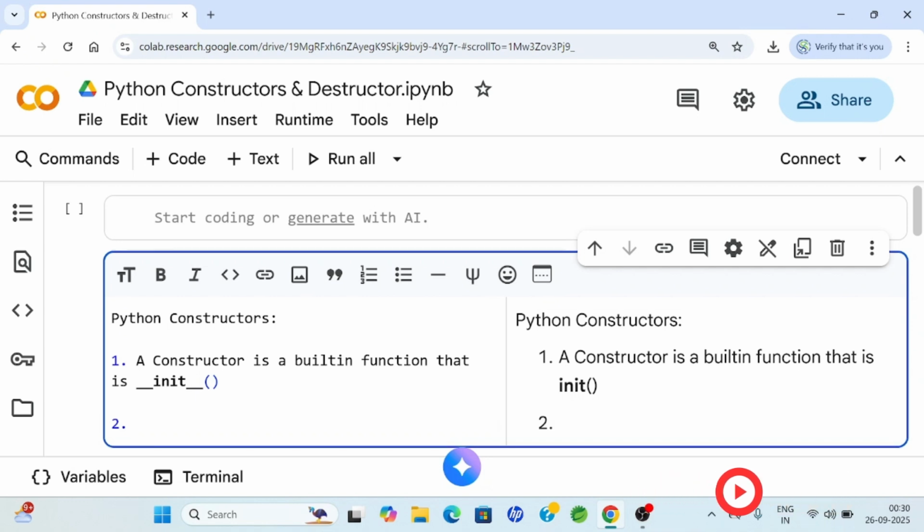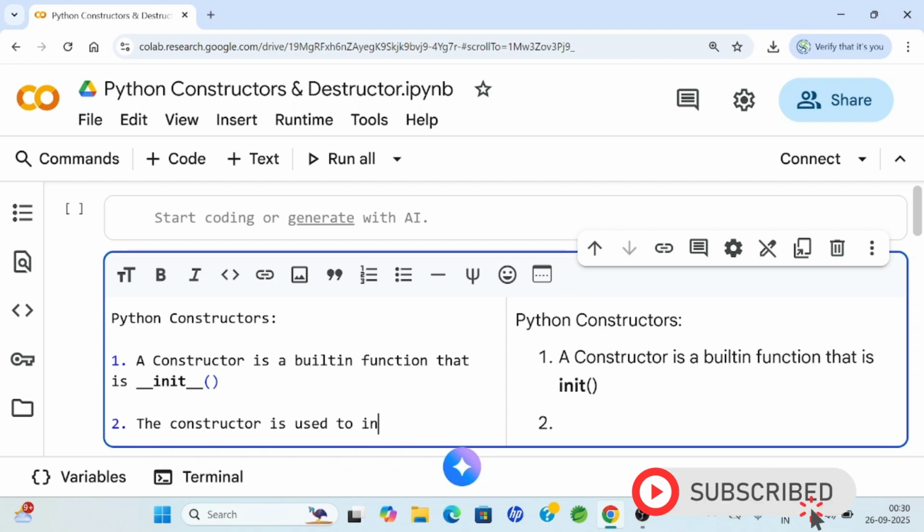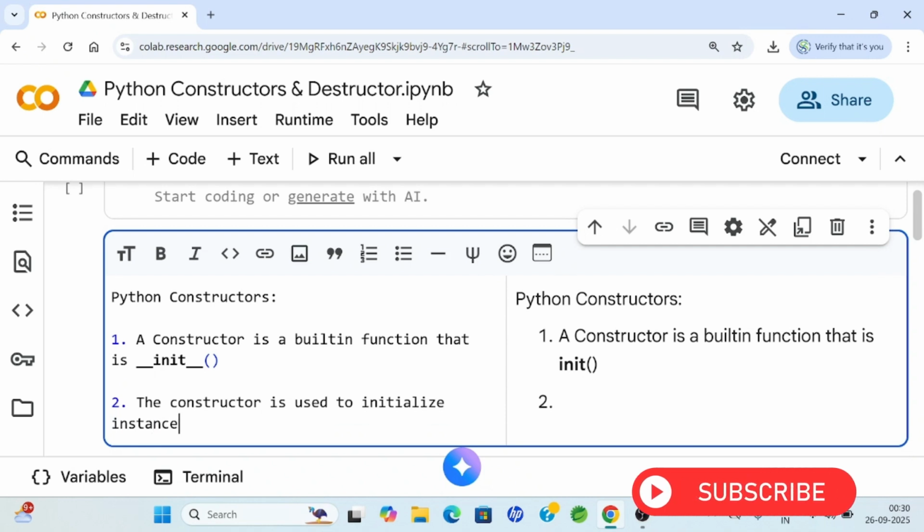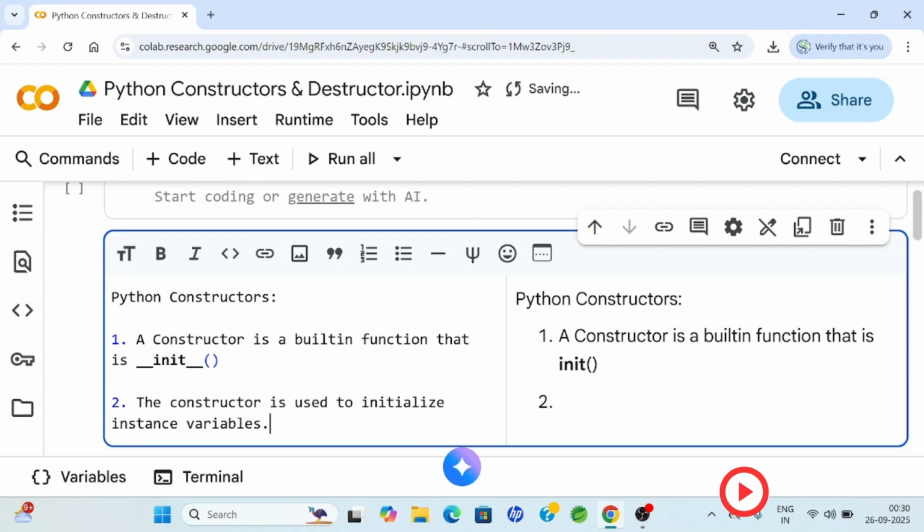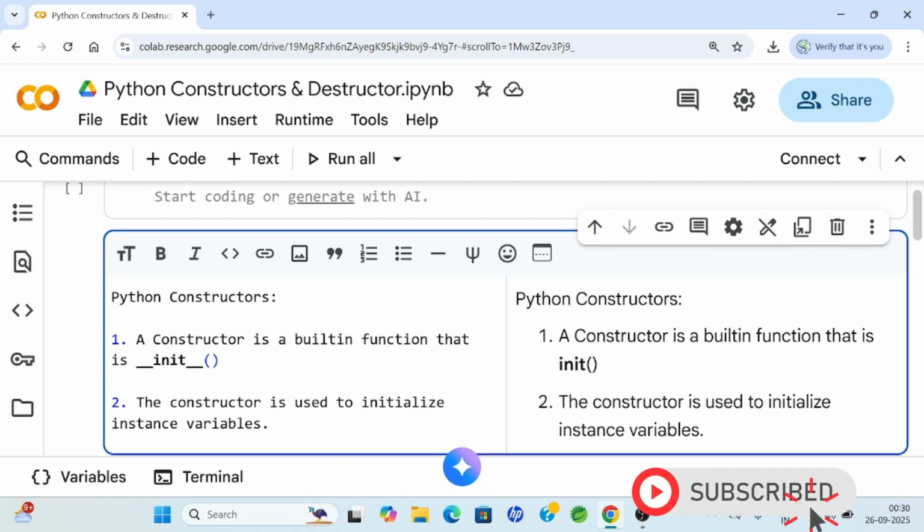So what is the purpose of a constructor? The constructor is used to initialize instance variables, or to initialize data members or objects. Initialization means when a value is assigned to a variable.